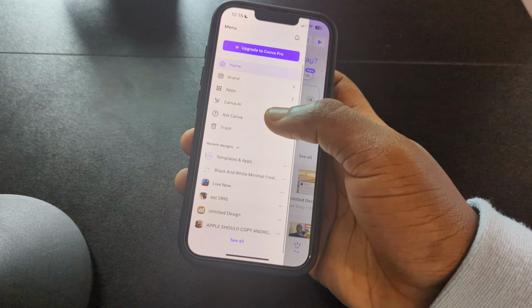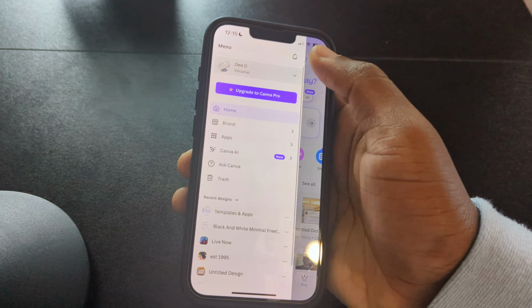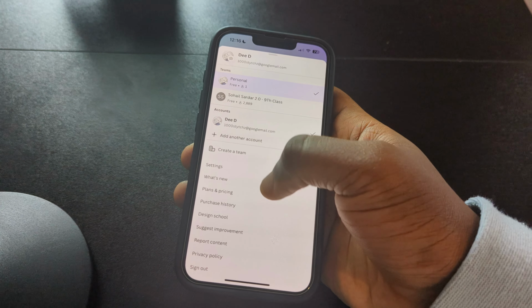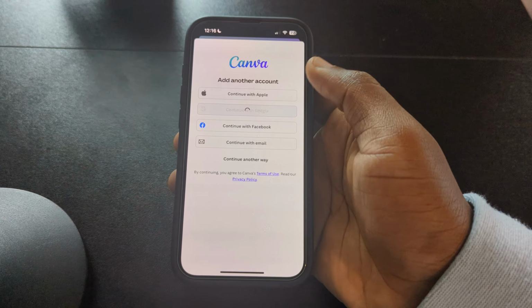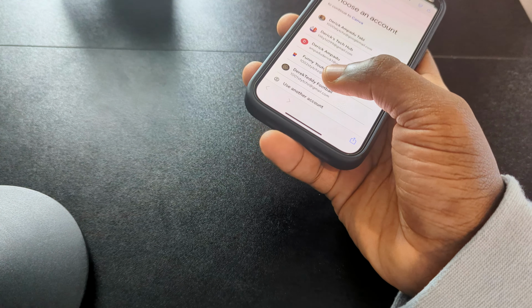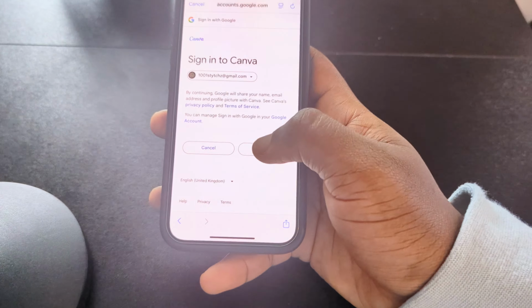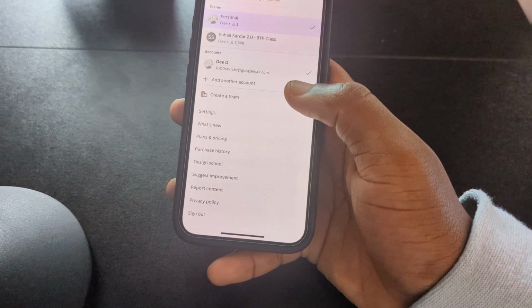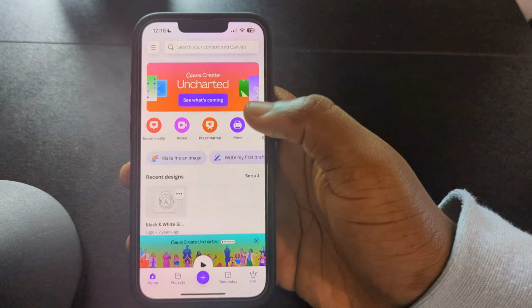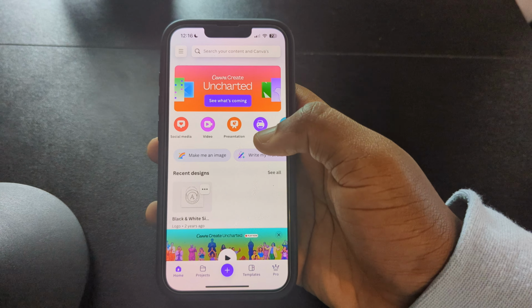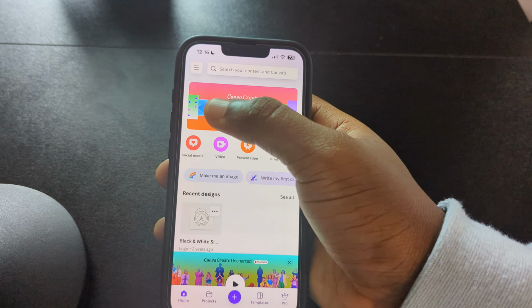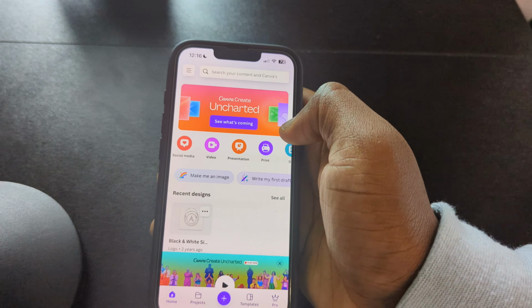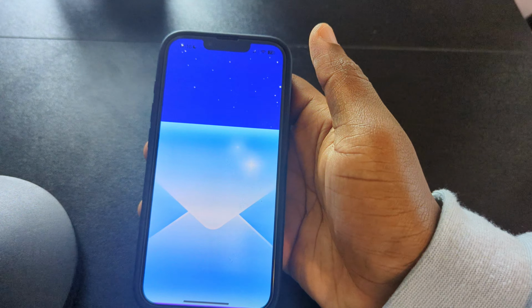So I'm going to log this out. I'm just going to add another account. So with this, you're actually going to log in with your Gmail or any email you have. So let me just try this, and then I'm just gonna go in like that. So when you go to your Canva account, you're gonna see the interface this way. So what you're gonna do is you tap on this section right here, and then you tap on it, and then you're gonna be in.